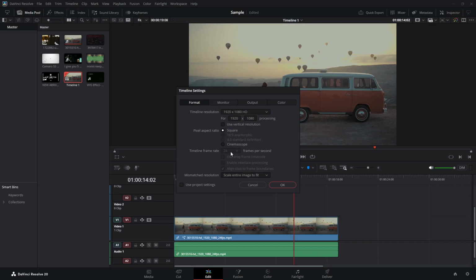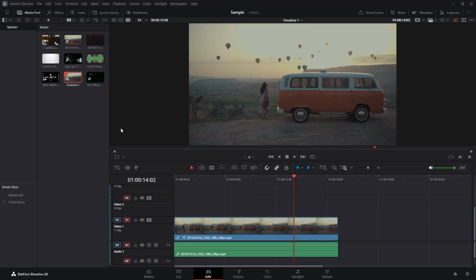You'll want to increase this value to improve your FPS. However, if this field appears grayed out and you can't adjust it, don't worry, just close the settings window for now. This happens because the current timeline is already in use, so we'll need to create a fresh timeline to apply the new frame rate.